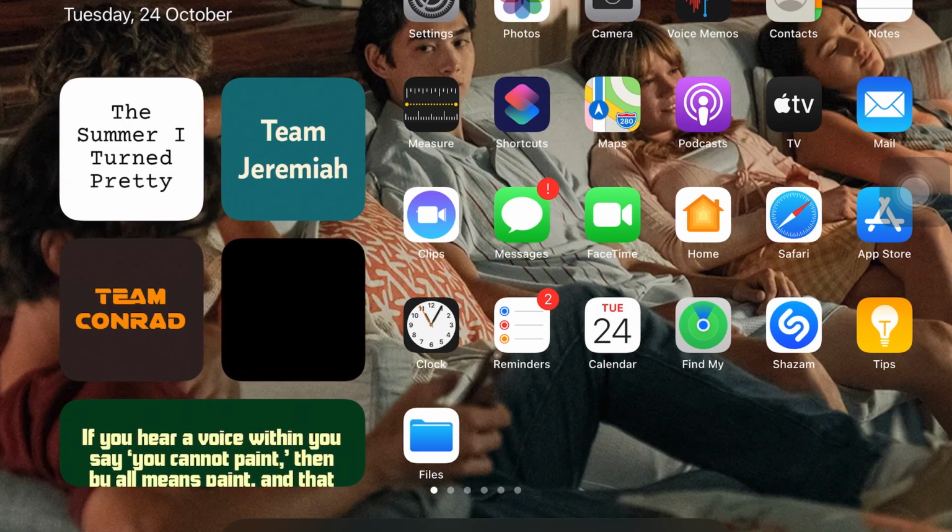Moving on to my apps. So I have all the Apple apps down here that I use, like Settings, Photos, Camera, Voice Memos, Contacts, Notes, Measure. It's not very accurate on the budget iPad. It is more accurate if you have the iPad Pro, I believe. It has the LiDAR scanner, so it's able to map up everything, which is pretty cool.